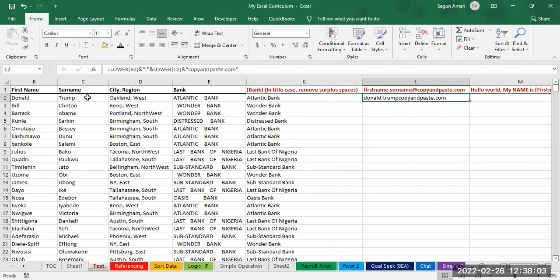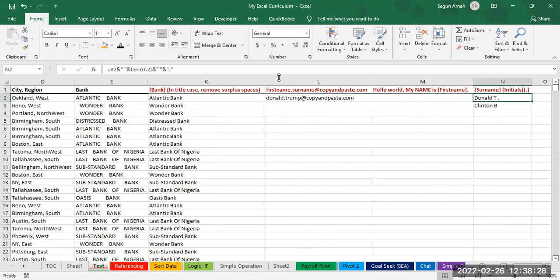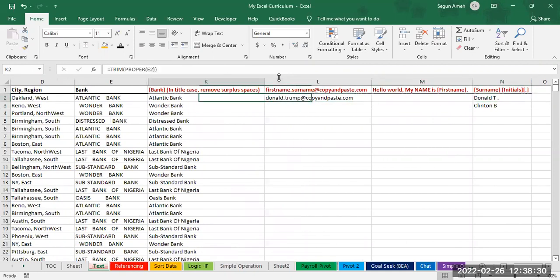Sorry, there's something that I didn't put. I put copyandpaste, but I didn't put at. So now I've inputted my formula, but I discovered that I made a mistake. I don't need to delete everything. I can just go to the formula bar, click on this, and put the at there. It's very simple: Donald.trump at copyandpaste.com. That's all. You can try this one.